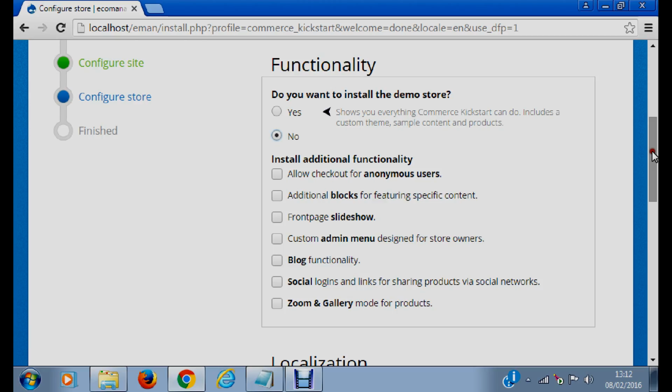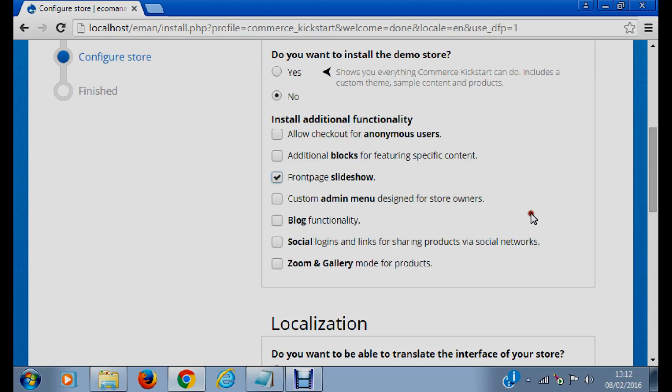Allow checkout for anonymous users. I would not like to allow that. Front page slideshow, I would like that one. Custom admin menu designed for store owners. Okay, blog functionalities, yes. Social logins and links for sharing products via social network, yes. Zoom and gallery mode for products, yes. Allow checkout for anonymous users. No, I don't like to do that.